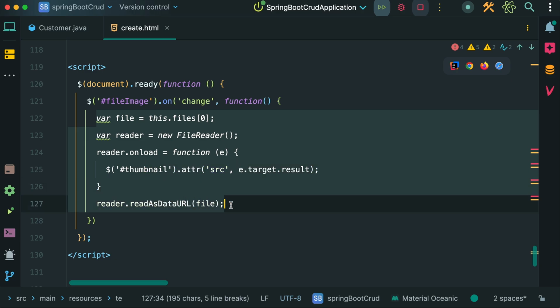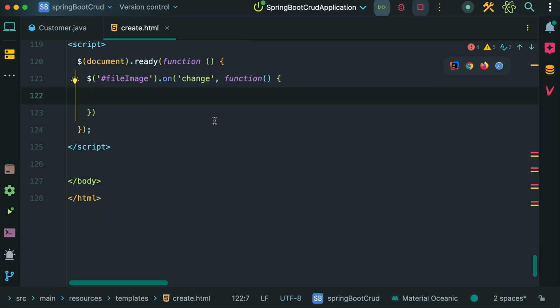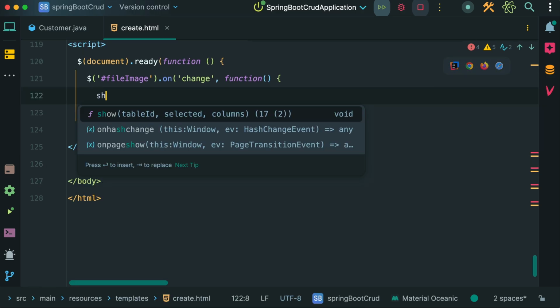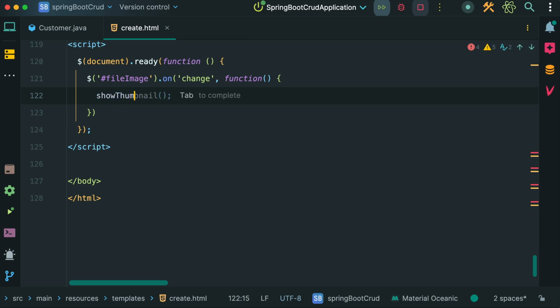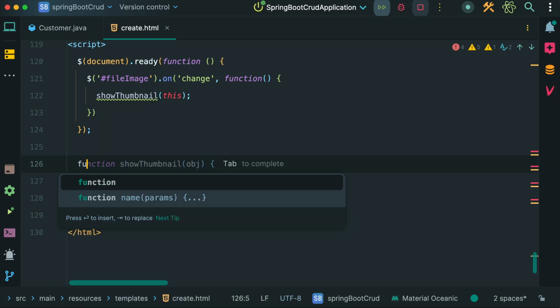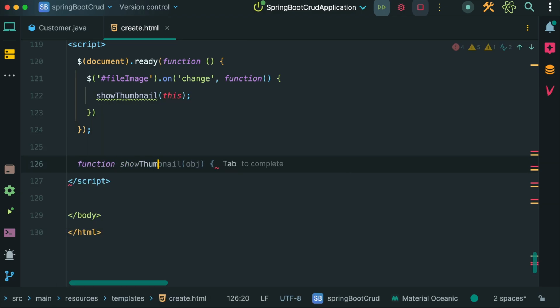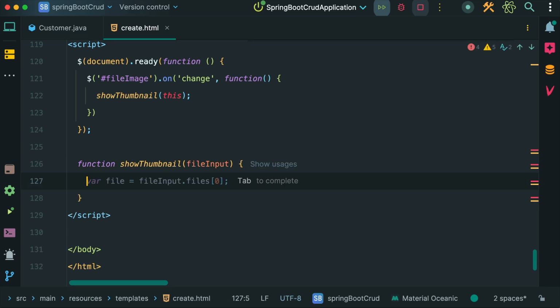Let's refactor the code. Cut the code used for previewing the image. I will paste it into a separate function. I will call it showThumbnail. So here pass the input data as a parameter. After the document ready function, I am creating a new function named showThumbnail. It accepts a file input object and inside this paste the code.